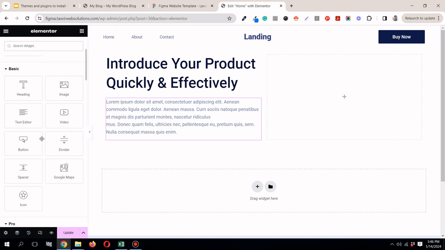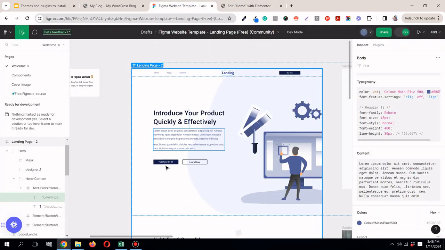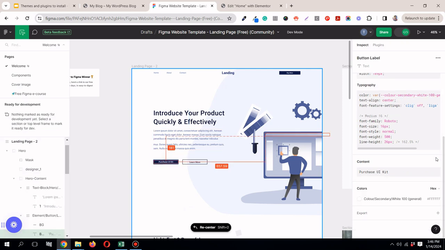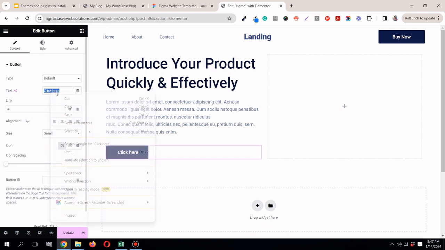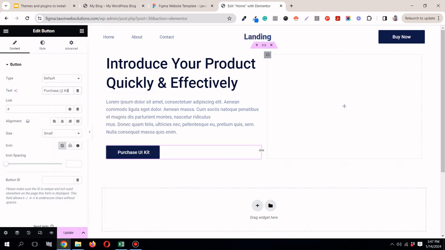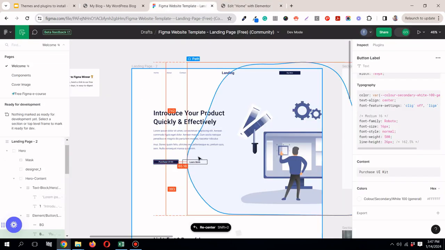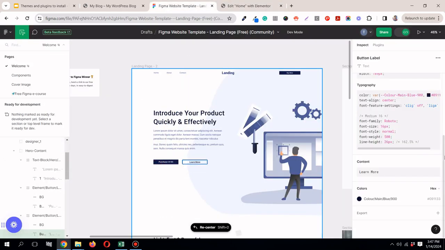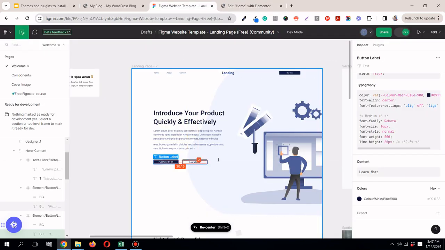Now for the button over here, let's click on this button and copy this button text, and paste this button text. Duplicate this button, copy this button text, learn more, and paste this. Learn more.